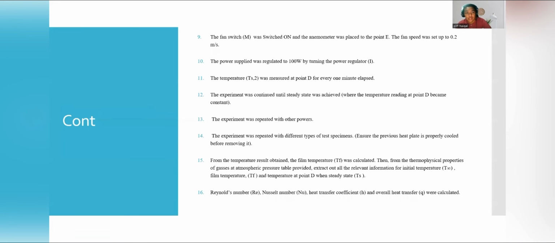Number 9, the fan switch was switched on, and the anemometer was placed at point E. Then the fan speed was set to 0.2 m/s. The power supply was regulated to 100 watts by turning the power regulator, and the temperature TS2 was measured at point D every 1 minute.